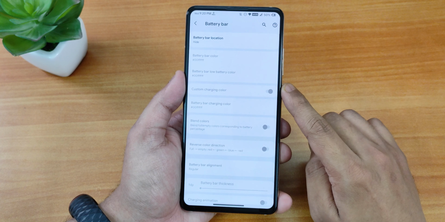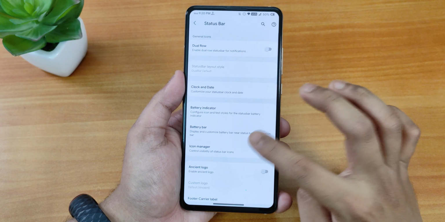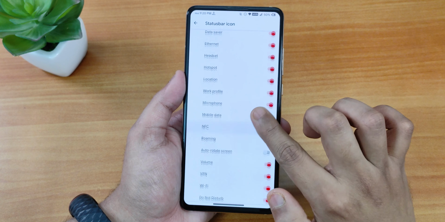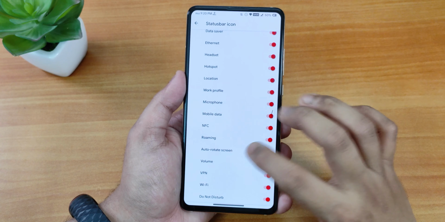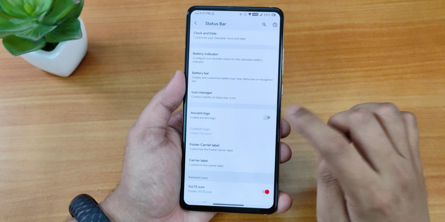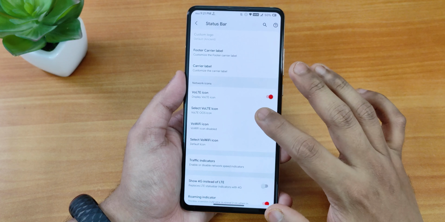Let me go back. We have the battery bar. We have the battery bar location and stuff, and you can customize it thoroughly. Then we have the icon manager, and from here you can enable headset, Bluetooth, etc. icons. Also the NFC and stuff is there, surprisingly. Let me go back. We have the Ancient logo you can enable. Then footer carrier label and stuff, everything is there.